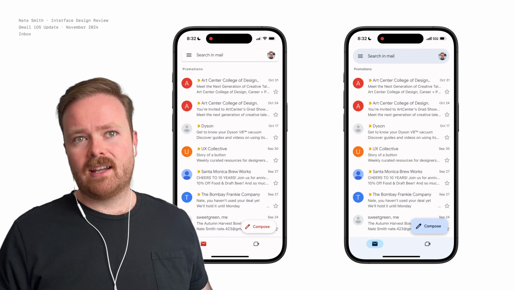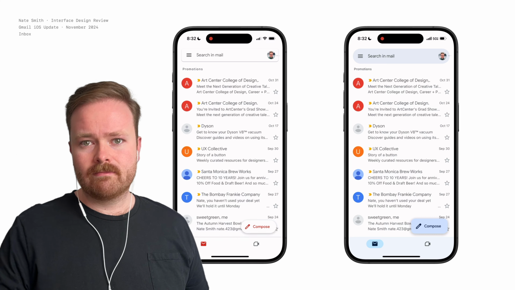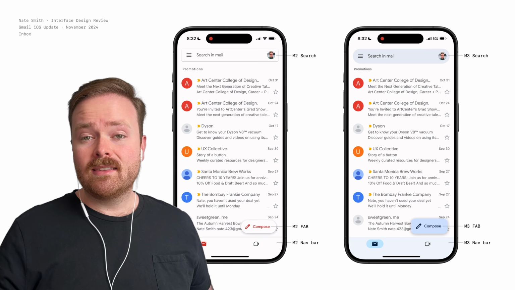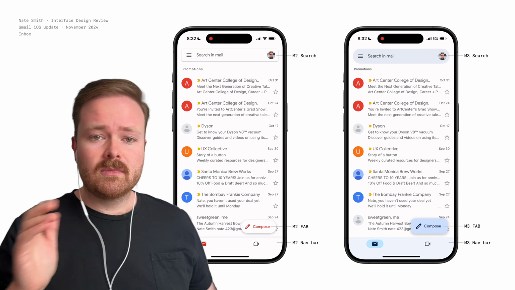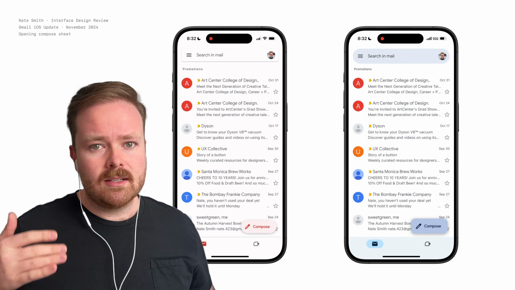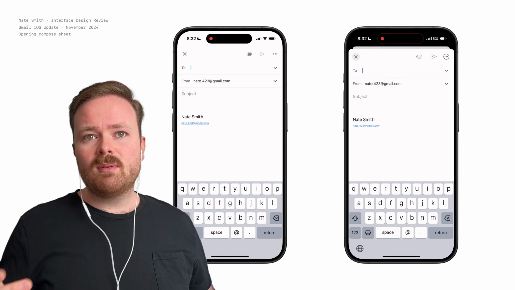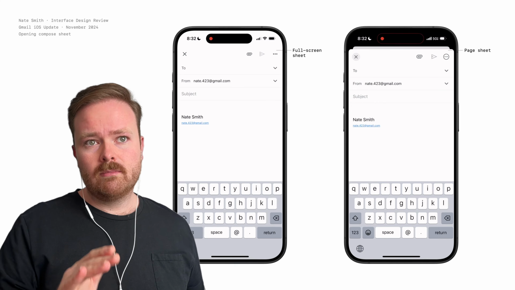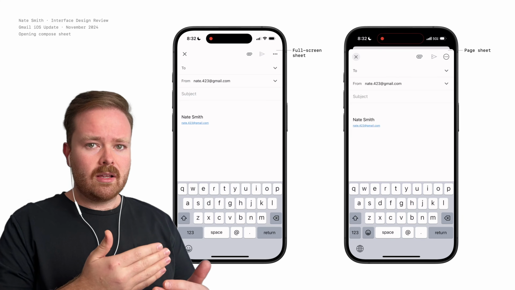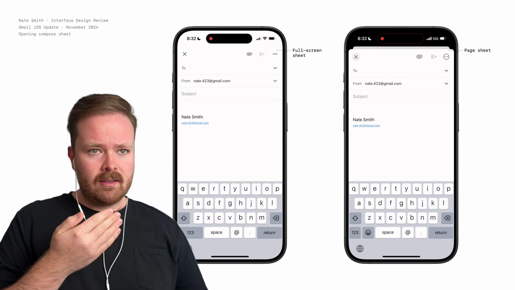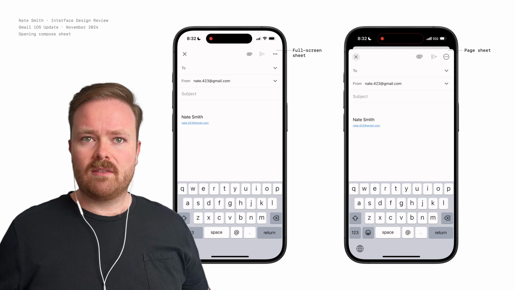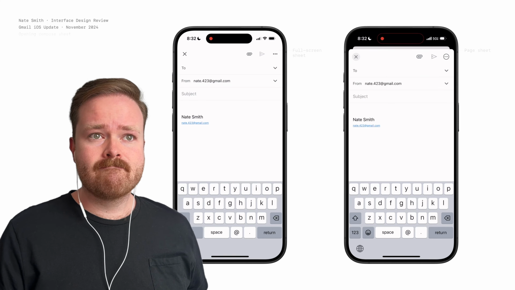This inbox screen is kind of framed by three main components: search, floating action button, and bottom navigation bar. These have each been updated from Material 2 to Material 3. If we tap Compose at the bottom, we see this sheet slide up. This used to be presented in a full screen sheet, but it's now presented in this kind of card stack called a page sheet, where the underlying surface sort of scales down as the sheet slides up. I think this pattern is pretty recognizable as something that very much feels native to iOS.